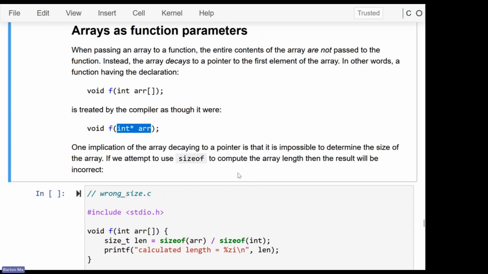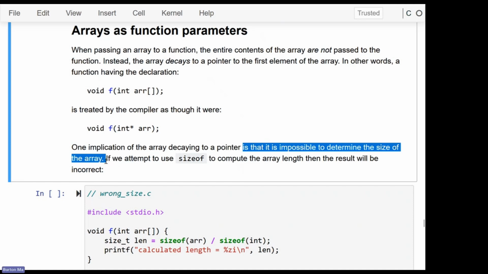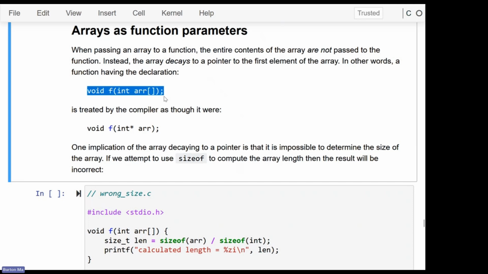So one of the implications of this, and this is important, is that it is impossible to determine the size of the array that you've passed to the function. Cannot do it. If you write that function there, you need to assume something about arr. When you're writing the function, you either need to assume that arr has a known length, so it has length 10, and inside your function you're going to assume it has length 10, or there has to be some special value in the array that indicates the last element of the array.